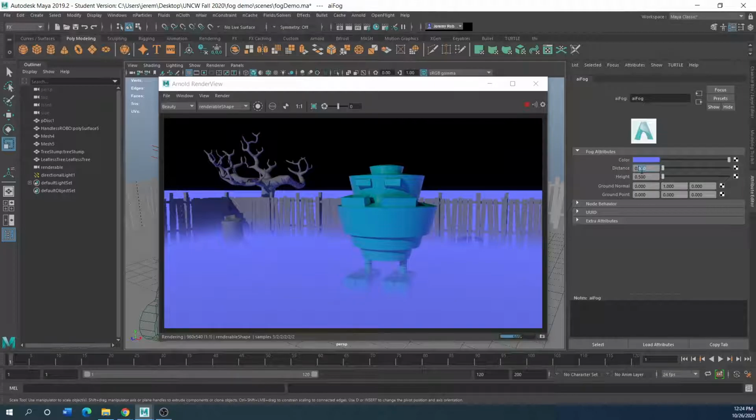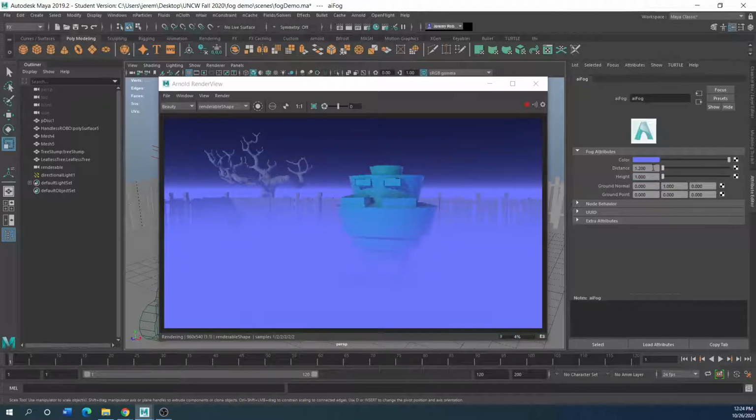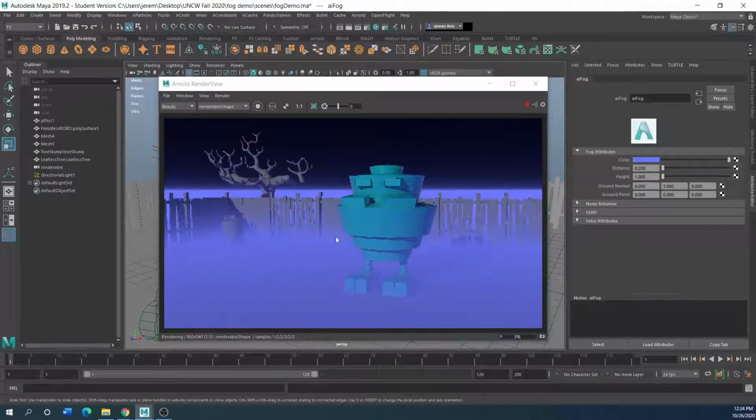I'm going to get my distance back to, I don't want that. Oh, I'm sorry, my height, maybe. There we go, because I wanted fog back there. I'll go back to 0.2 of that. There we go, because I want the sky to be a little bit dominant, but also more dominant down here.